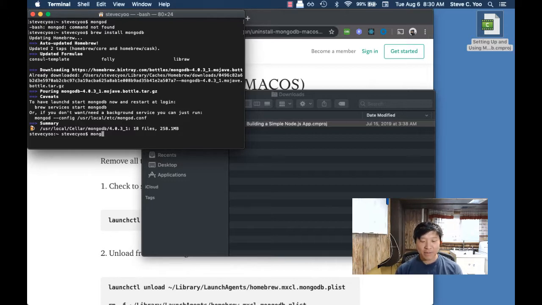Let's check it. MongoDB. The other thing is, if you install manually, you can run the command to run off of the config file, and you can find that documentation on the Mongo site. And that's great, but then you have to have multiple terminal windows up and stuff. So I want to show you like this.